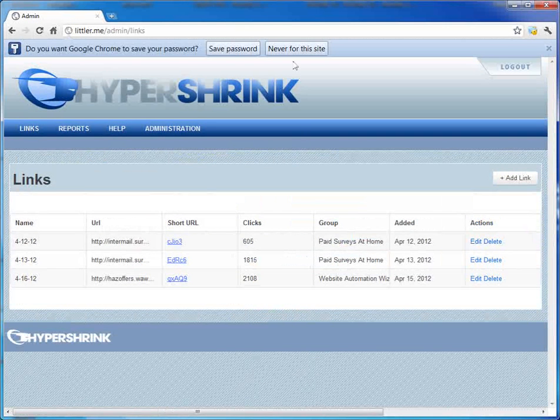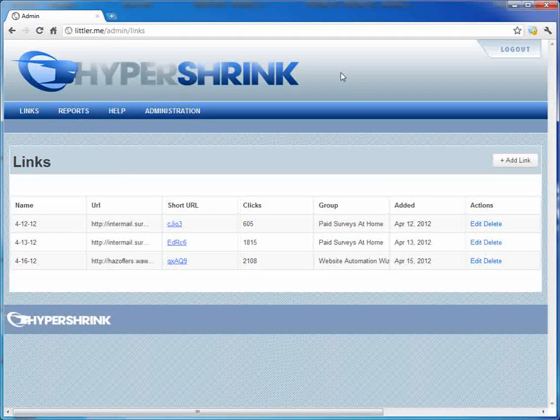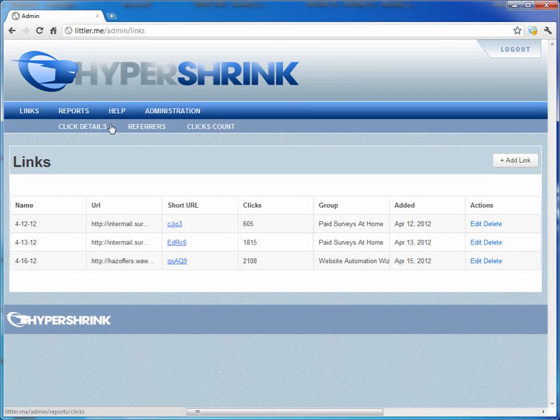Okay, by now you are probably familiar with the Hypershrink installation and what it looks like. So we've been running some traffic through here, and there are three types of reports you can get. You can get a click details report, a refers report, and a clicks count report. So first of all, let's start right at the beginning and look at the click details report.